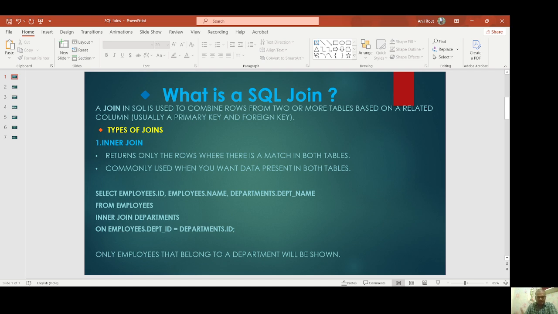So what exactly is a join? A join is used to combine rows from two or more tables based on a related column. Okay. Now we'll look at the types of joins. What are the different types of joins?